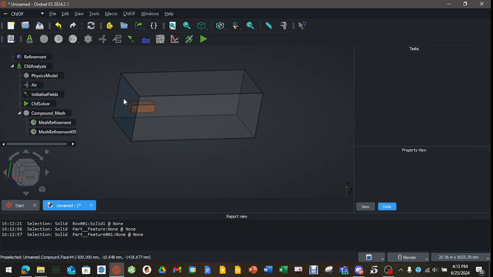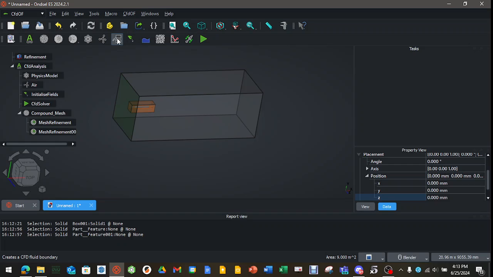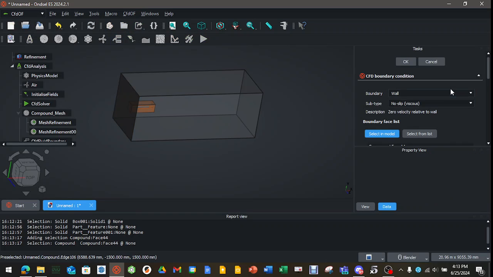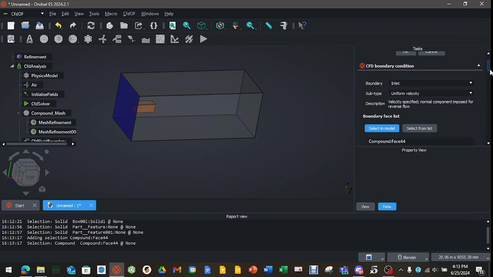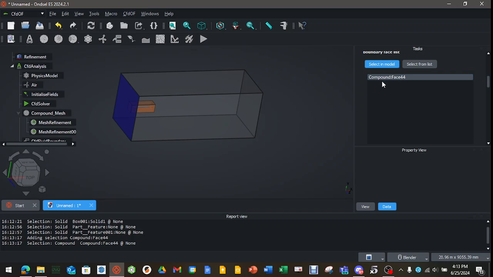So we select this face and we hit boundary condition. Set it to inlet, uniform velocity, scroll down. Now notice mine says compound face 44. Yours needs to say something similar, at least compound. If it says flow cube, you'll run into two different major errors. One will be a topological error where it says the face is out of bounds. When you go to initialize fields and you set it to inlet and you do other things, it's going to throw an error and it says, hey, it's out of bounds. I can't link to it. So make sure it says compound.